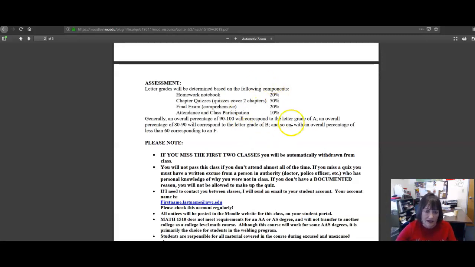Now, as a weighted average of these 4 components, if you make 90 to 100%, you'll get an A. 80 to 90, you'll get a B. And if you get less than 60%, you'll get an F. So I would really love it if everybody in the class gets an A or a B. And that happens sometimes. It happens not that uncommonly. Most people who get D's and F's don't come to class. So if you come to class and you do your work, I have very, very rarely had a student who was not able to be successful in this class.